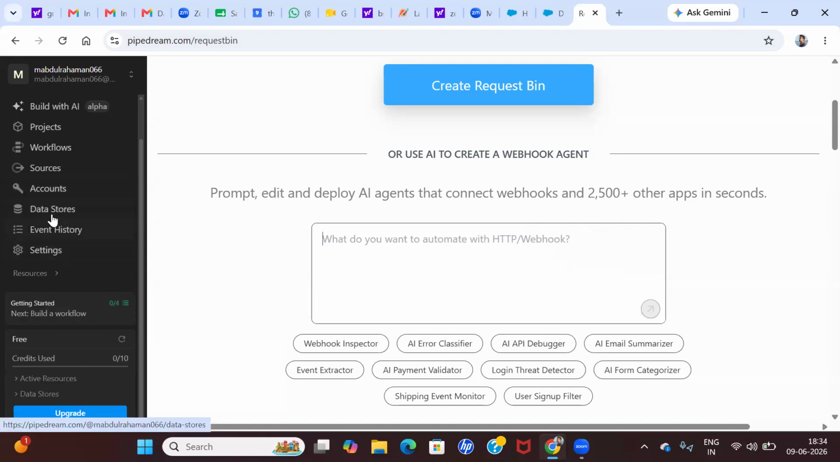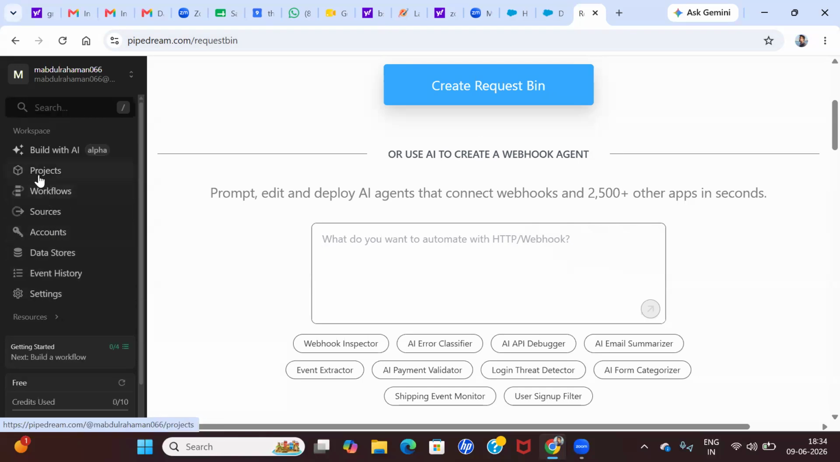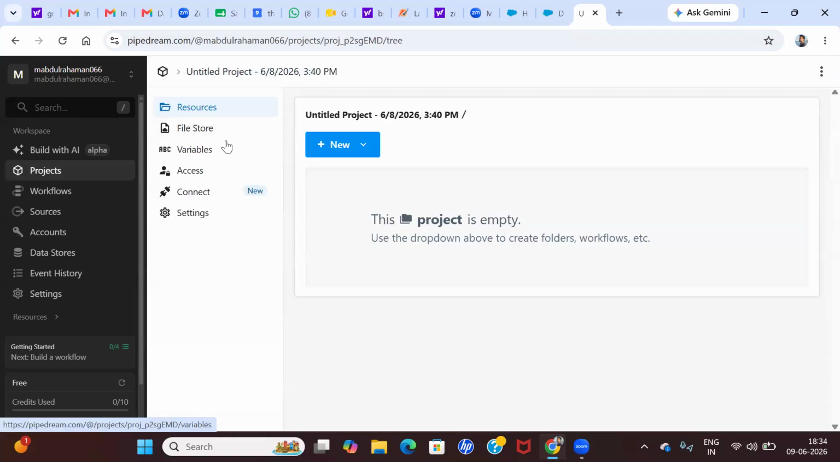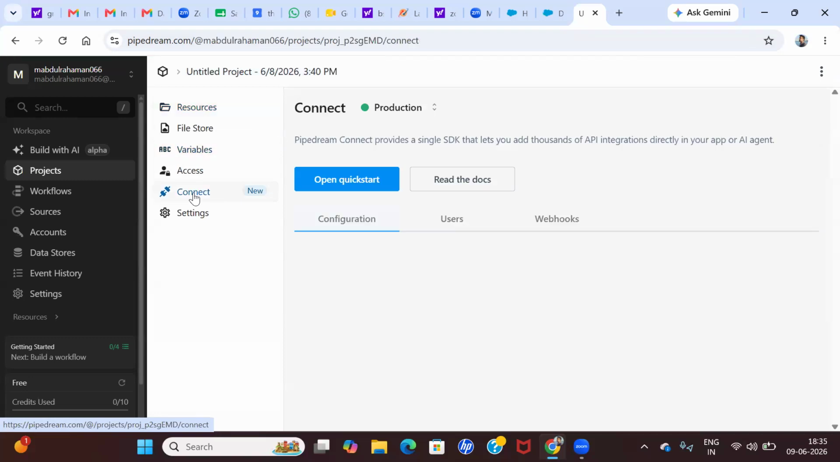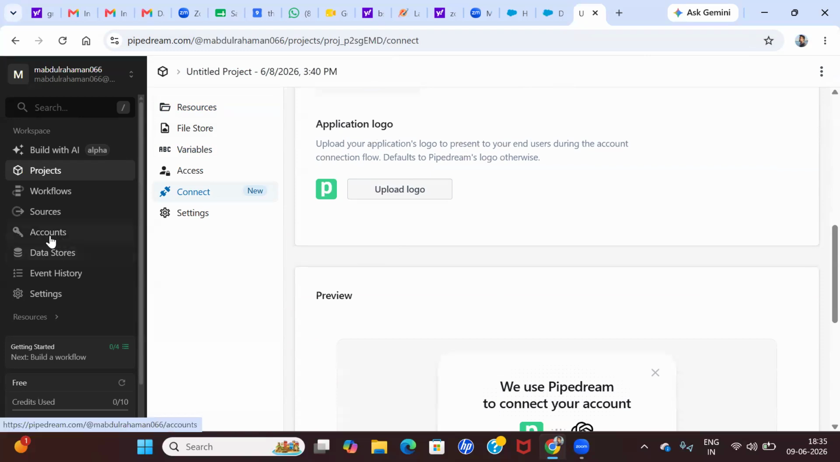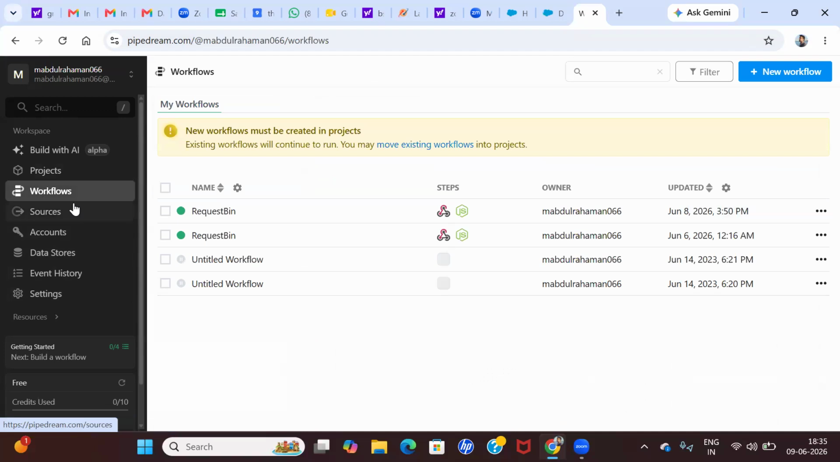Here I have a few data. If you go to the projects, you can see them, and you can create a new project as well. There is one project here. If you open the project, you can see variables and the connect option. Not this one, not this one. Workflows. This is workflows.